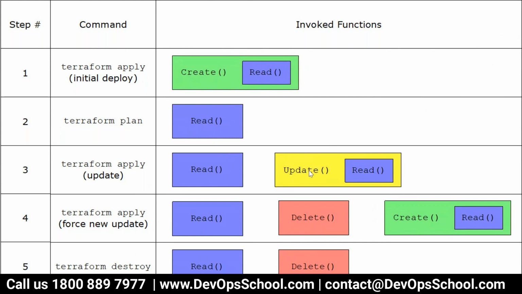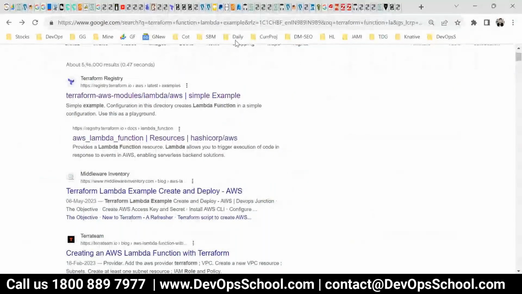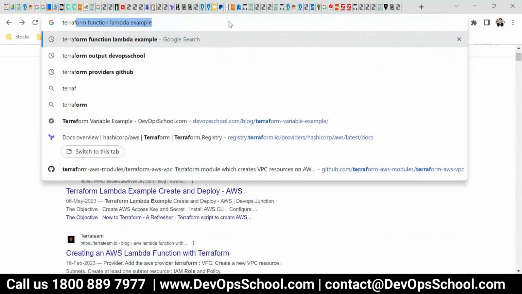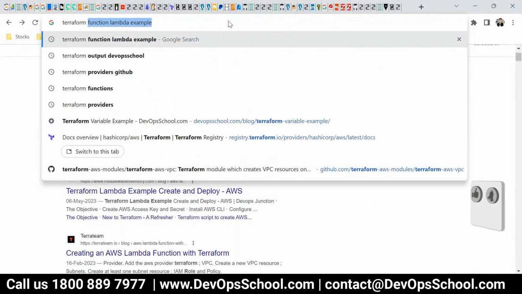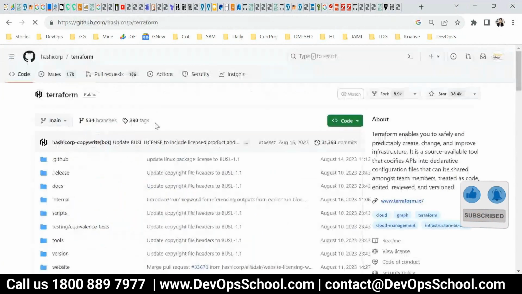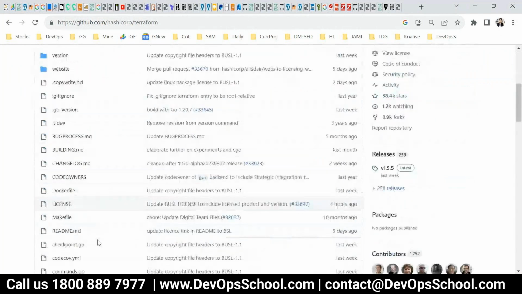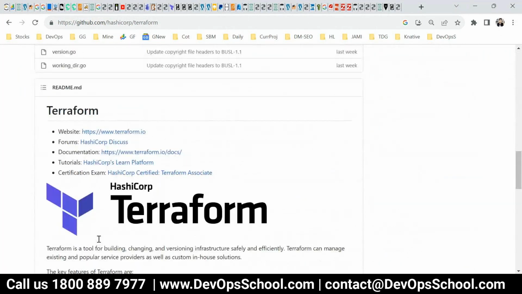Is there any possibility to see how these inbuilt functions are written for Terraform? Yeah, Terraform is open source code actually. So you can check all this code in Golang. Somewhere in this folder this code will be mentioned. It's open source code. Anyone can see that.